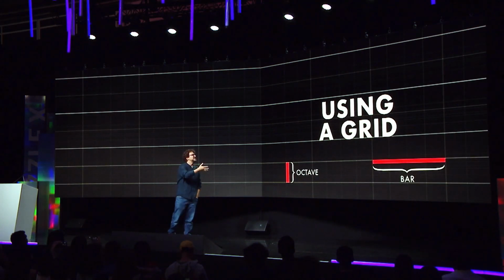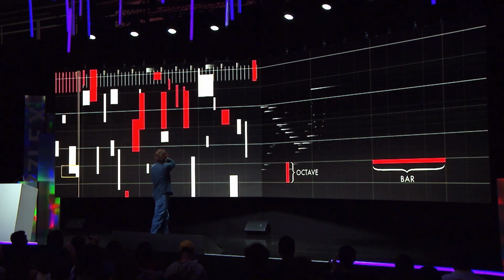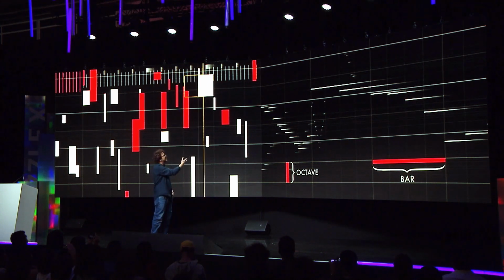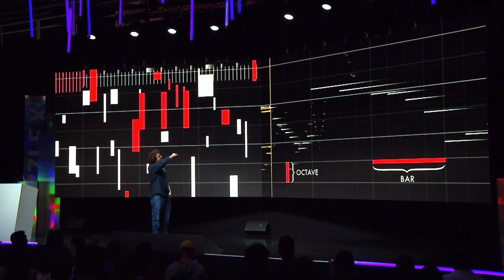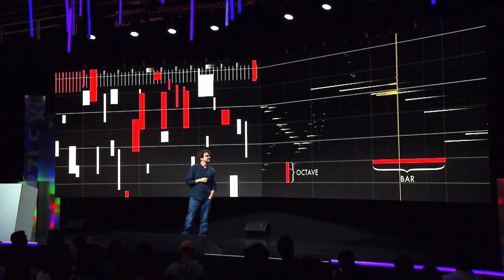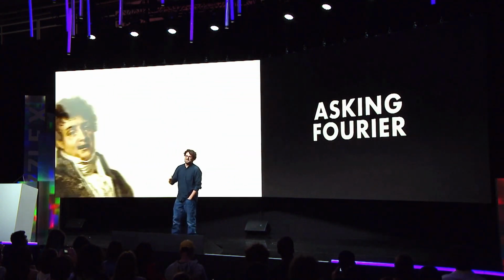The first obvious answer was, why don't we use a grid? If we place the graphic elements following a horizontal grid, we can create steady rhythms. And if we place them on a vertical grid, we can create beautiful tones. But this somehow was not enough.